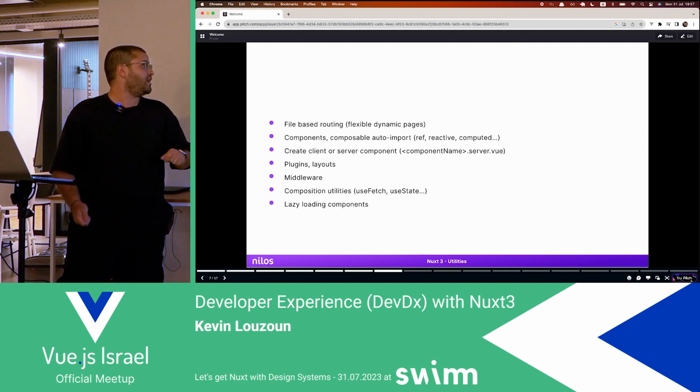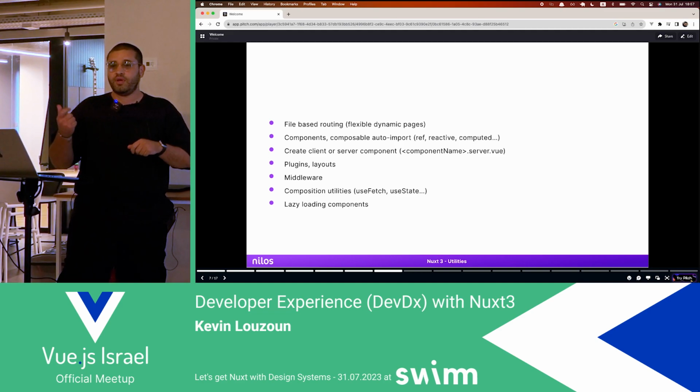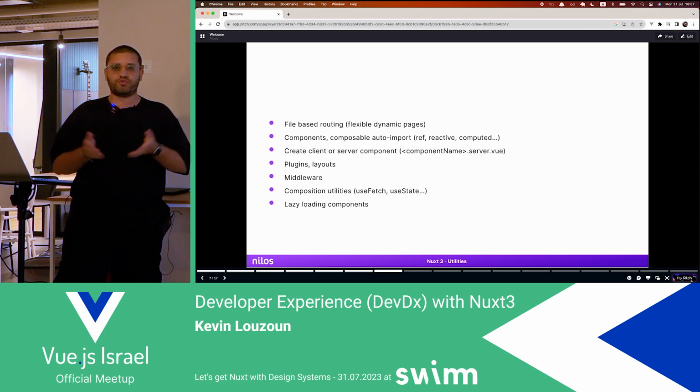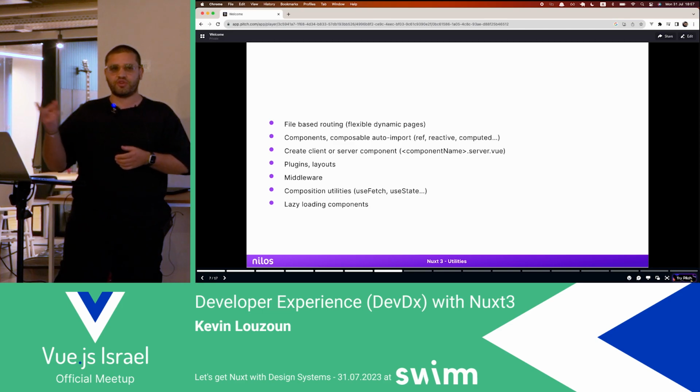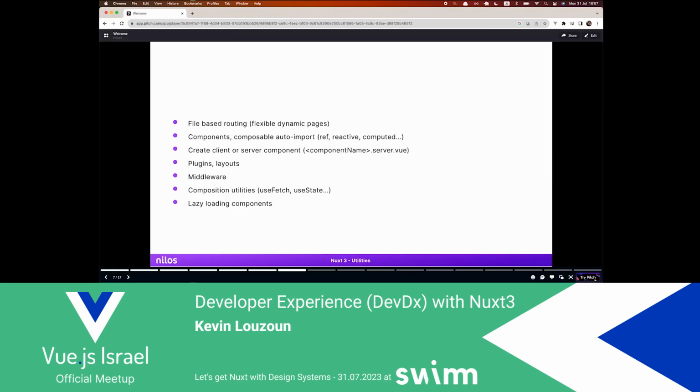You can create client or server components. A client component is basically what you are working with. If people are using Vue here, you create a normal component with a .vue extension. A server component is a component that will be rendered on the server side and that can compute some information in a faster way. You can create some plugins, some layouts.